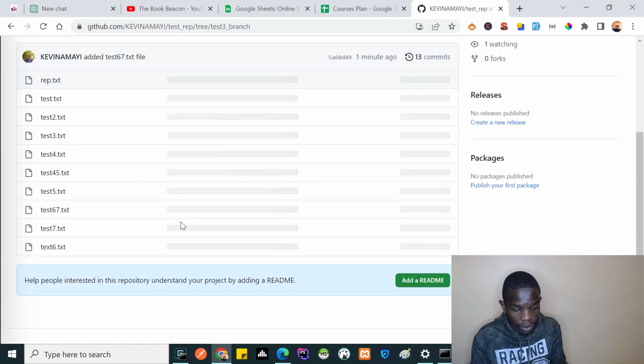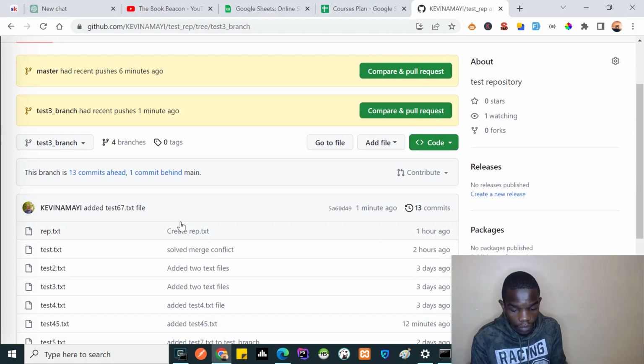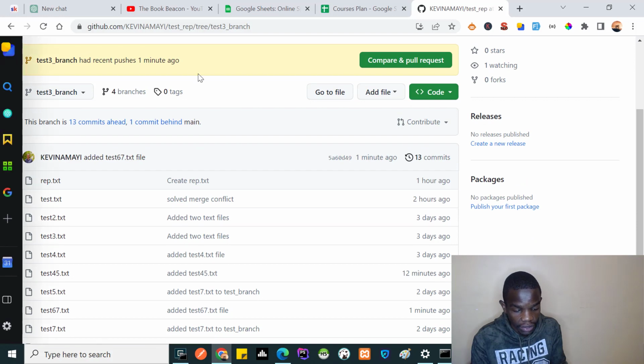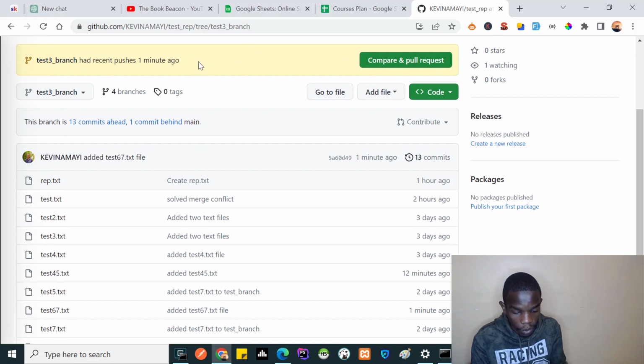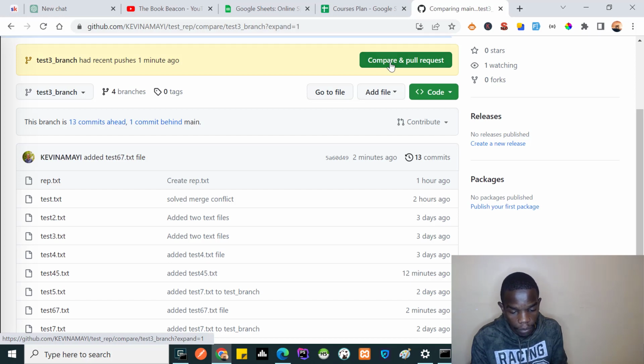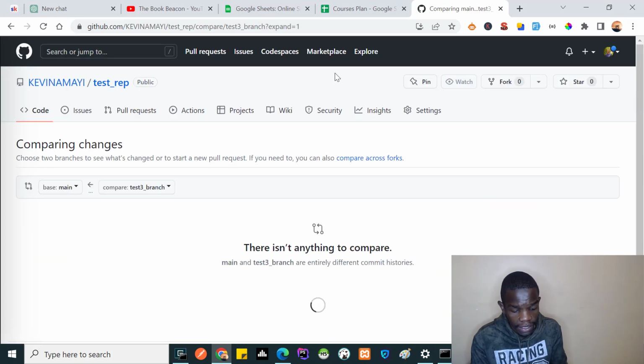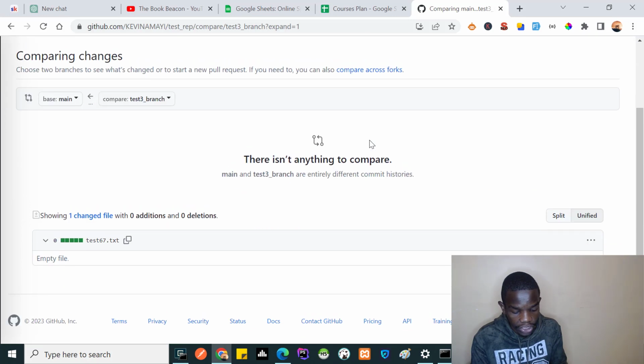So I'm just going to click on this test3 branch, and it will give me an interesting option on this branch which says compare and pull request. What it basically means is that you need to merge this branch into some other branch, but you need to compare this branch with the branch that you want to merge into. So I'll click this option, compare and pull request, and it will bring me to this page here.